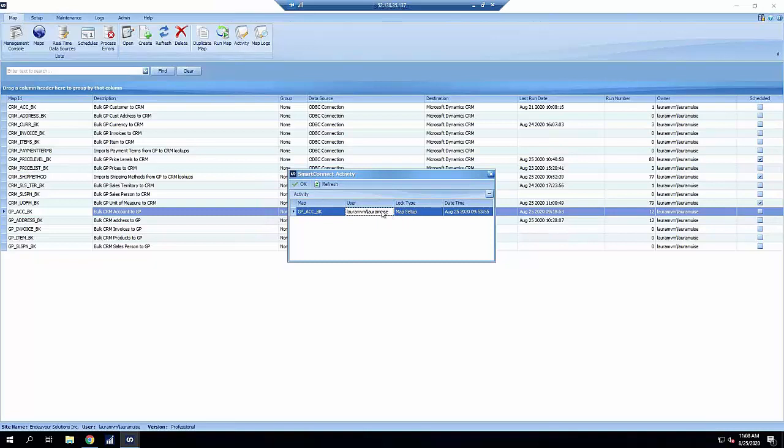So to delete this record and to remove the lock, what I'm going to do is select it. And then I select the minus button up here. So I'll click on that, and it says, are you sure you would like to delete this record? And I'll click yes. So now I can refresh if I want, and I can see that now there's no locks on the map.